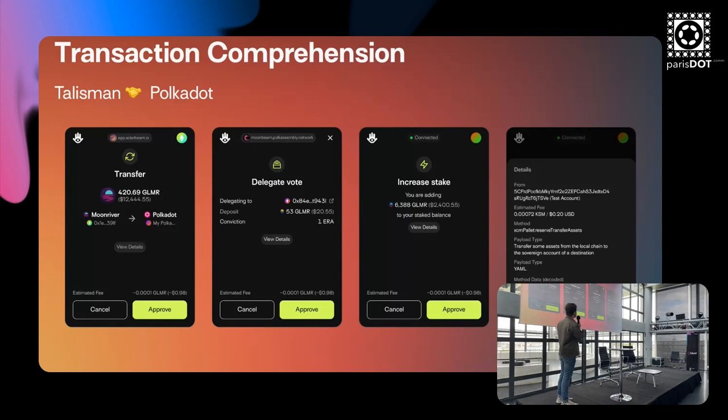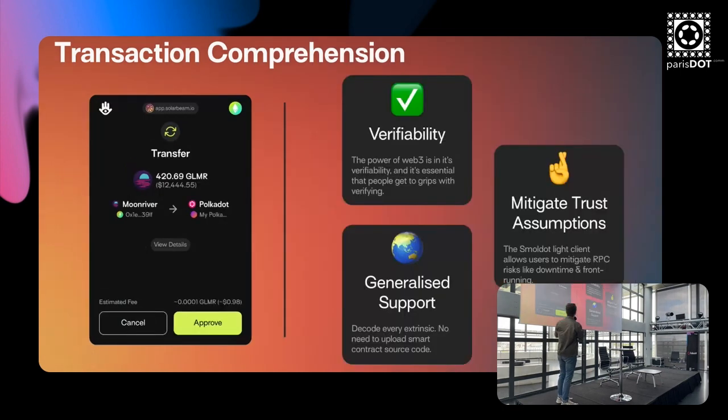But what's quite remarkable about this is what's going on under the surface. You see, this is totally verifiable. The power of Web3 is in its verifiability, and it's essential that we provide user experience patterns that allow users to get to grips with that process of verifying the actions before they go to the network.